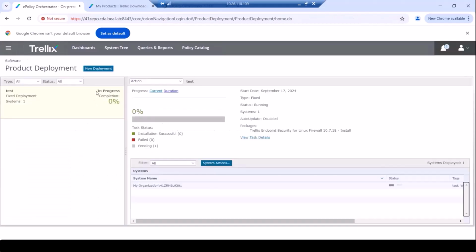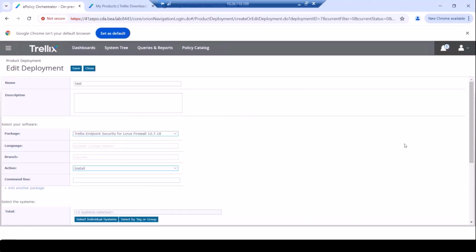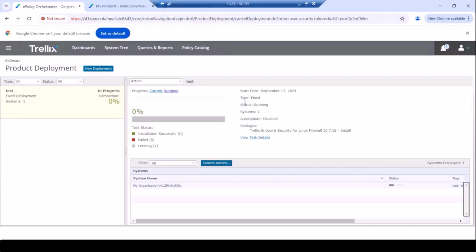Here we can see the status of the task and the ratio of the task, whether it is 100% or if it is 0. By clicking on view task details, you can see the details of the task which we have configured. Status is running. It has been assigned to one machine. Auto update has been disabled. And the package which you have selected is this. Like this, we can see the complete details under the product deployment.